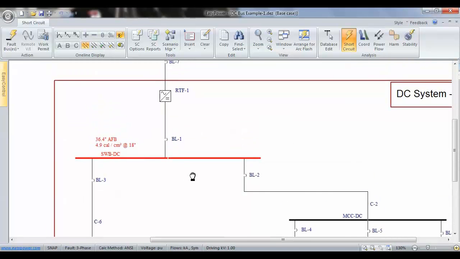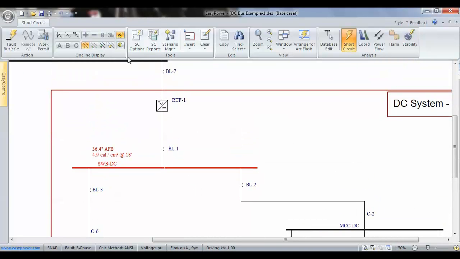I'm going to zoom in, and so to look at the short circuit currents, click on the momentary. Again, what we said earlier was we are doing just DC steady state short circuit calculations. We are not modeling any transients.